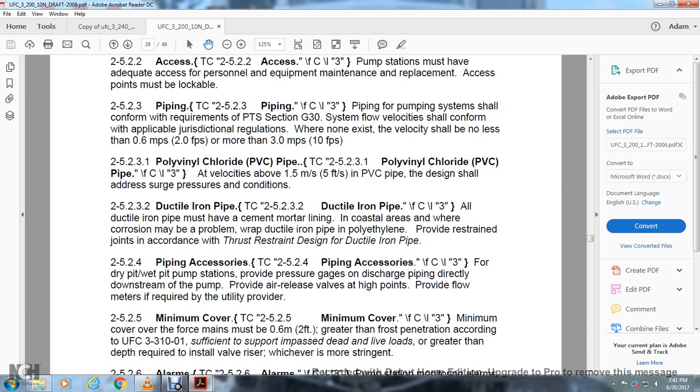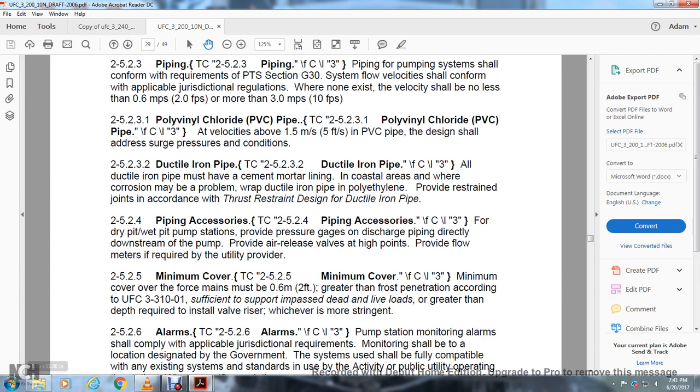Piping accessories. For dry pit and wet pit pump stations, provide a pressure gauge on the discharge pipe directly downstream of the pump. Provide air release valves at high points, and provide a flow meter if required by the utility provider. Minimum cover: the minimum cover over the force main must be 0.6 meters or 2 feet greater than the frost penetration according to UFC 3-10-01, with sufficient support against dead or live loads, or the depth required for the installed valve riser, whichever is more stringent.